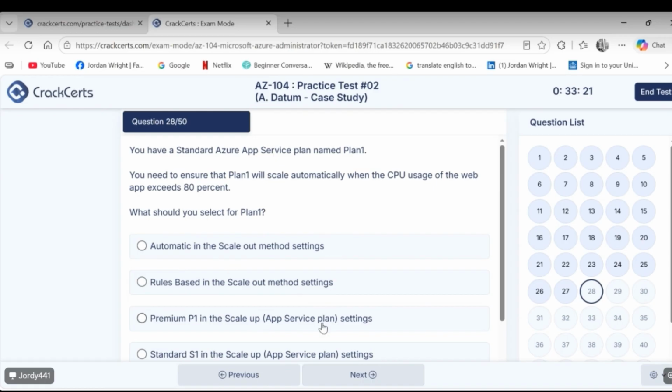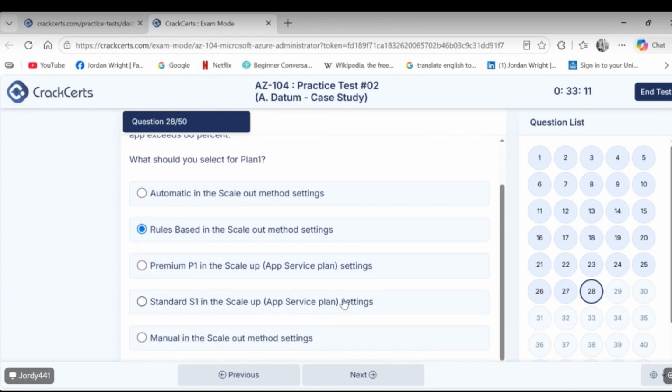So they've got it wrong themselves here. Yeah, they got it wrong. But it is that. Yeah, I think so. I agree. But I would have said standard scale up.